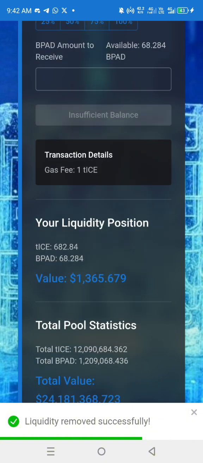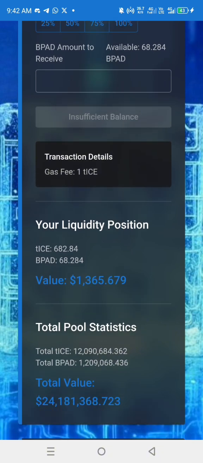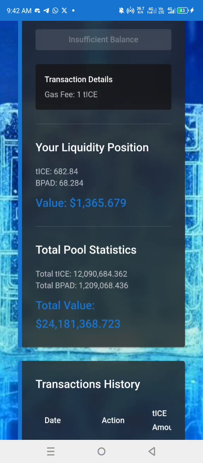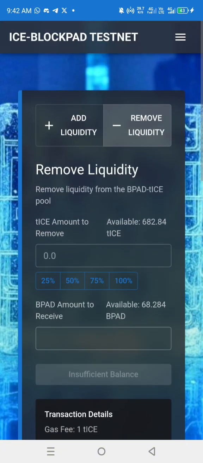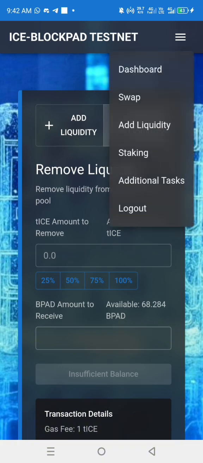You can see my volume is already accumulating. All the tasks I'm doing are being calculated. So just make sure you are active in doing those tasks. Alright, the next one is staking. So let's go and stake some of our TICE.